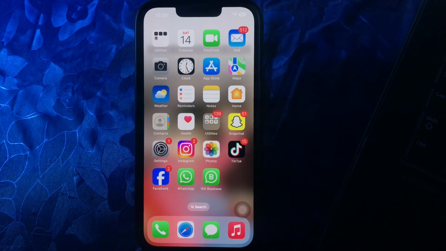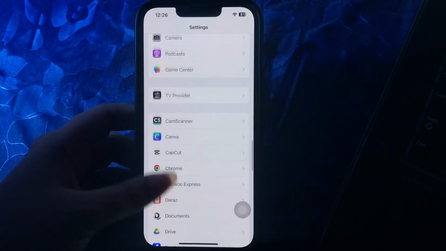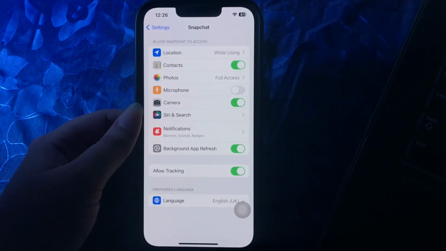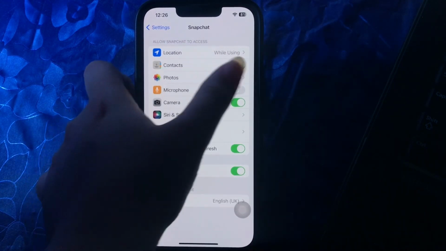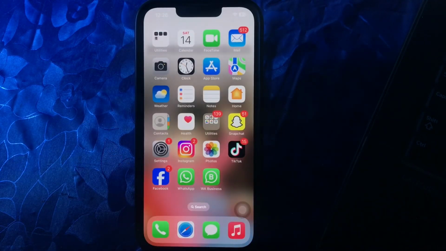For this, go to settings. Next, scroll down to the app section and find Snapchat and then tap on it. Next, tap on the microphone toggle button if it is not already enabled, and you are done. Once you have allowed the microphone permission, feel free to record and send some voice notes from the Snapchat app.